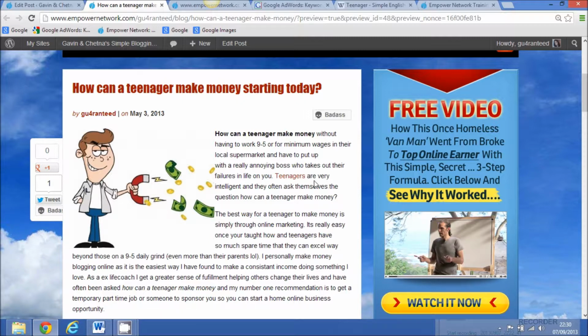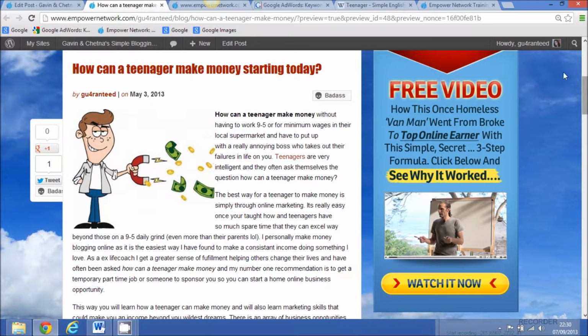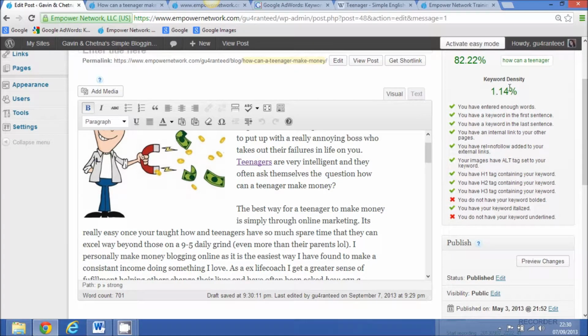Okay, teenagers, and I've added a few paragraphs in here. What I like to do to fulfill the keyword density here of 1.4%, it has to be between 1 and 3%, or you will be penalized for under 1, and you'll be penalized for going over 3. Going under 1 just shows that your page isn't really targeted enough towards your keyword phrase, which is how can a teenager make money. And going over 3, you just look like a spammer who fills the page up with his keyword, expecting Google to reward him. But Google has got much smarter these days, and if you go over 3%, you will actually be penalized. So that's something you don't want to do.